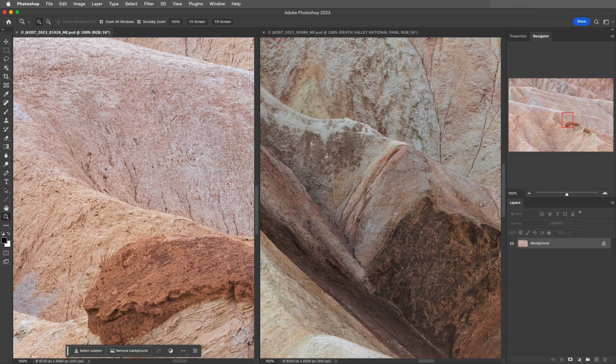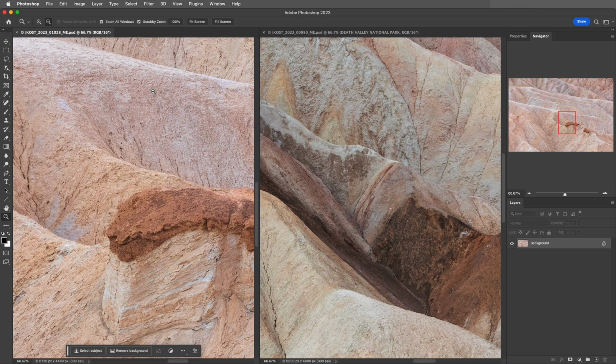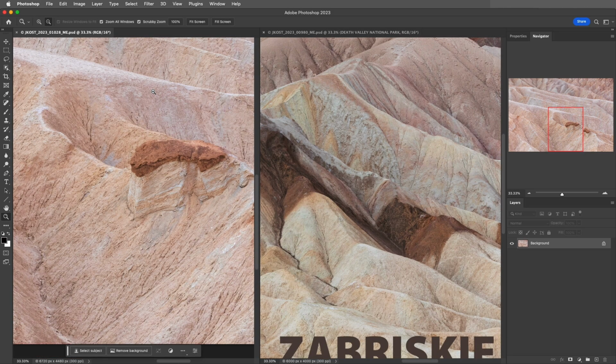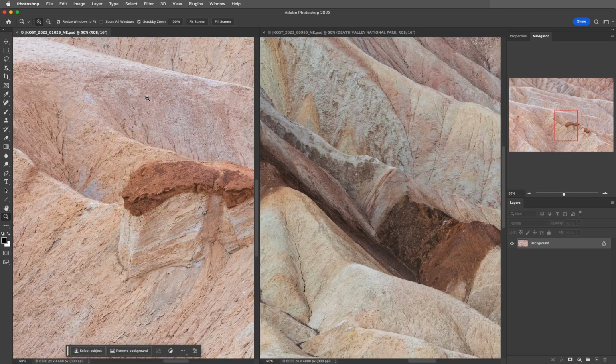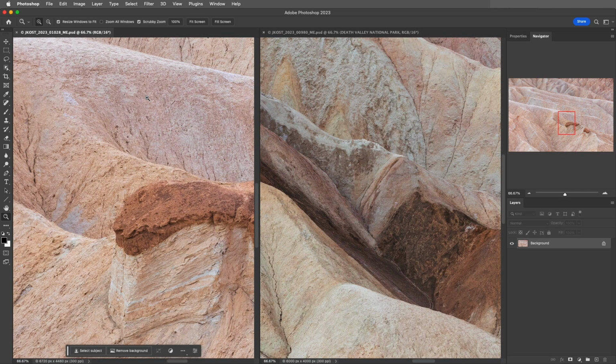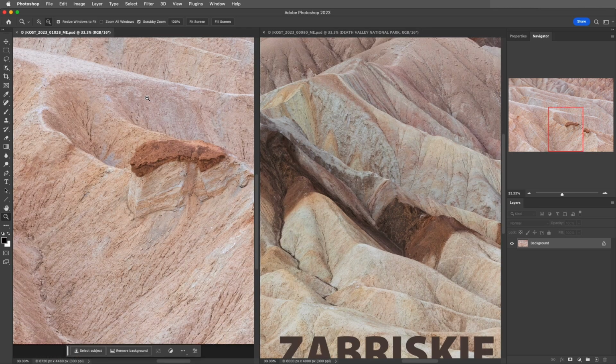If I add the Option key on Mac or the Alt key on Windows, I can zoom out. Now, if you don't want the Zoom All Windows option enabled all of the time, we can uncheck it, then press the Shift key to temporarily enable the Zoom All Windows feature. We can add the Option key or the Alt key on Windows to zoom out.